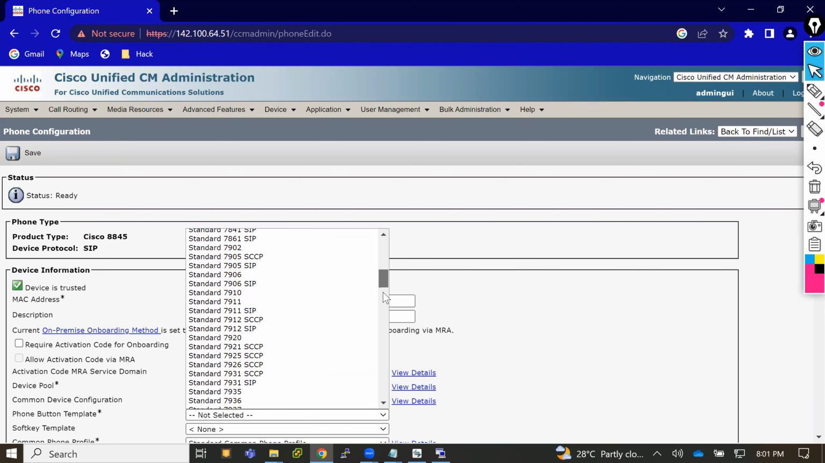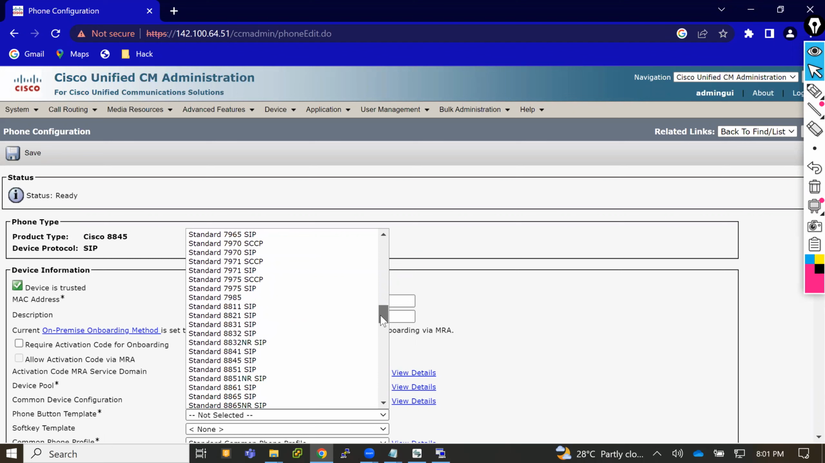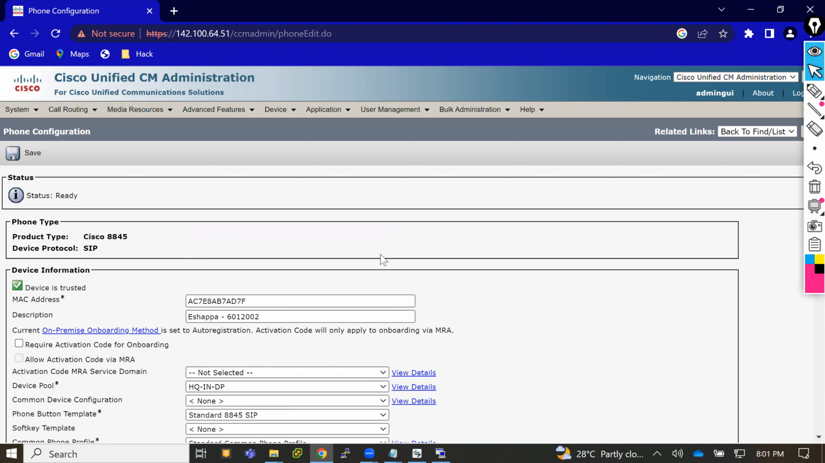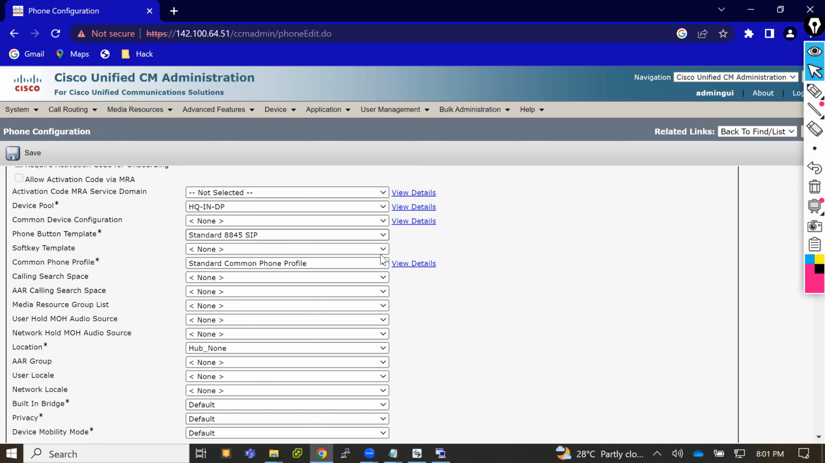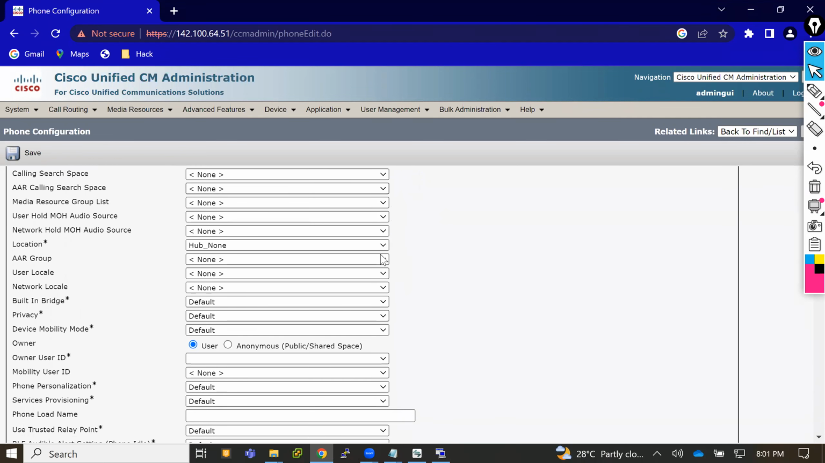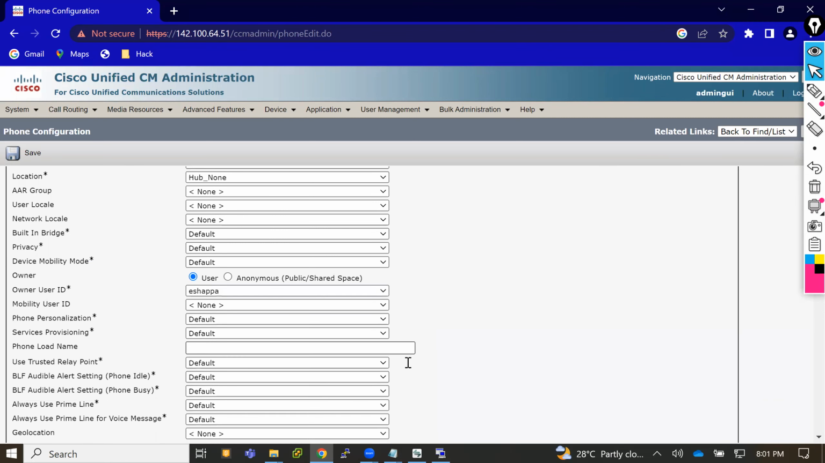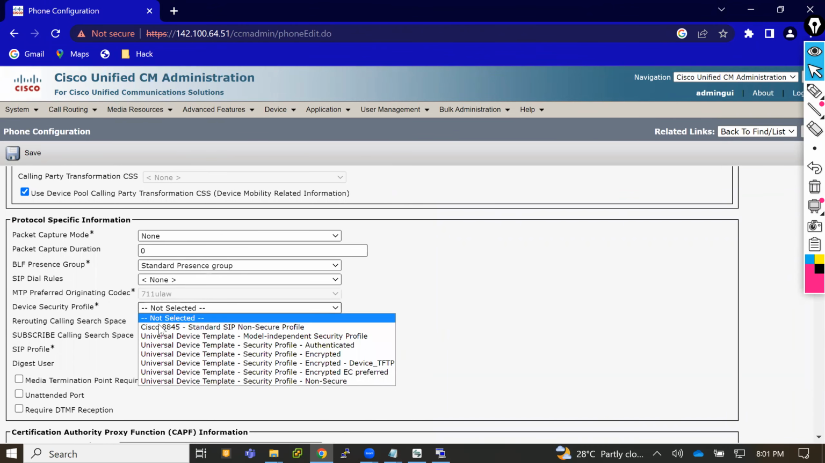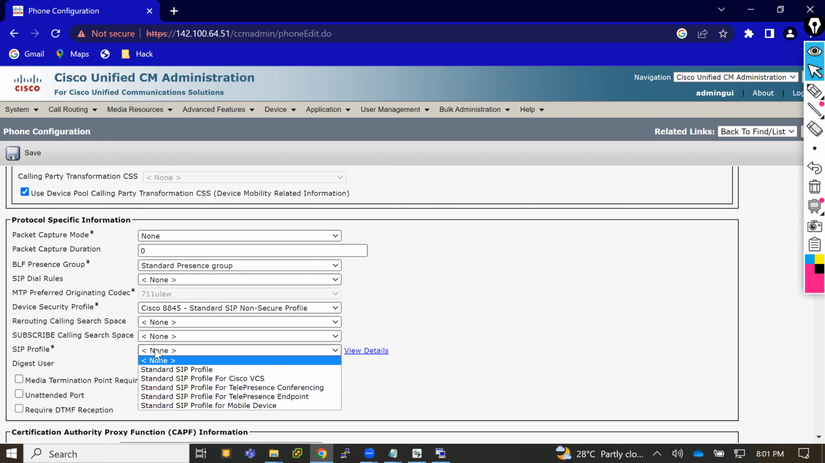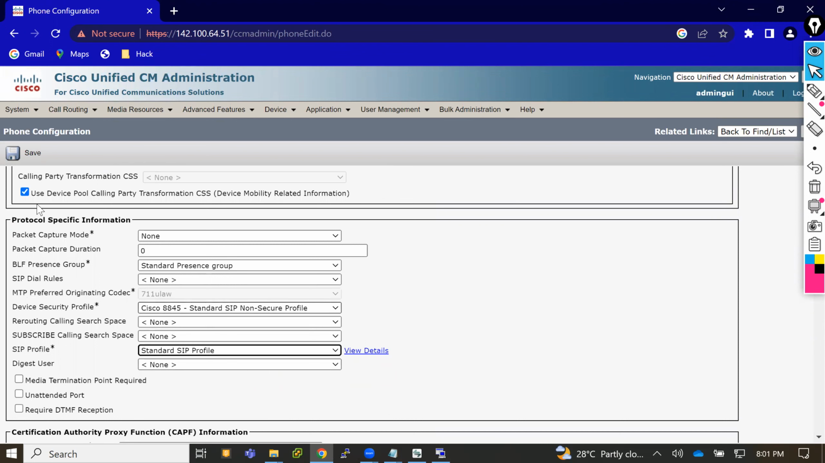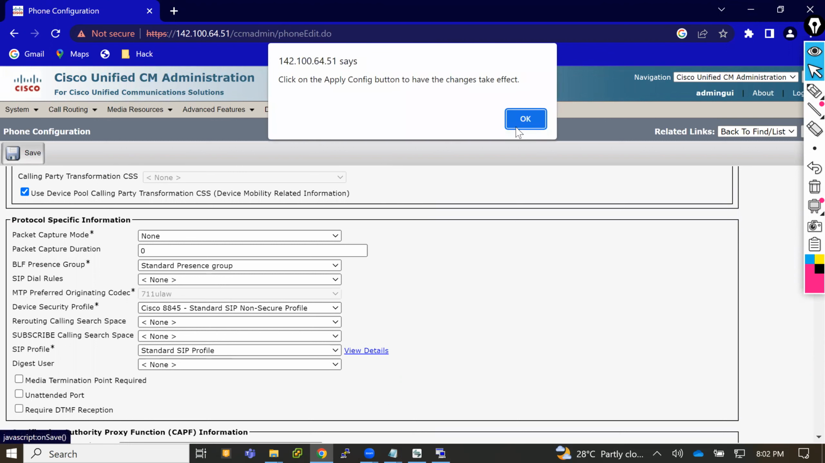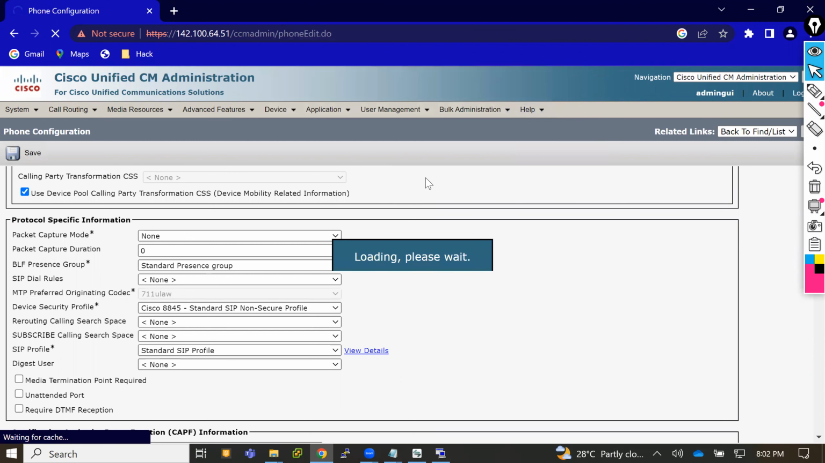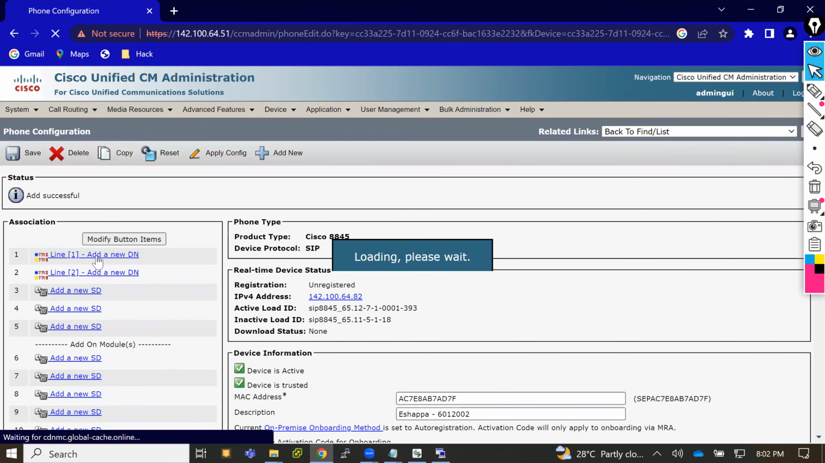That's for skinny we have created. 8845. Scroll down. Phone button template selected. Ishappa, we have already user, right? Okay, I'll select that user, Ishappa. Then under the protocol specification, device security profile, non-security profile, SIP profile, standard SIP profile. Okay, then save. Okay. Then I'll go to the extension.